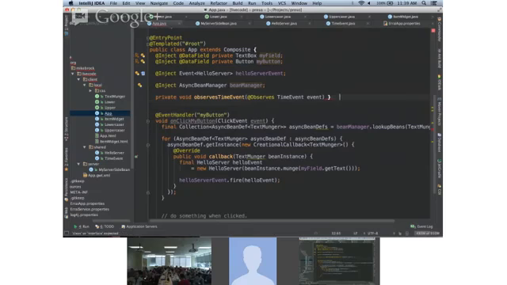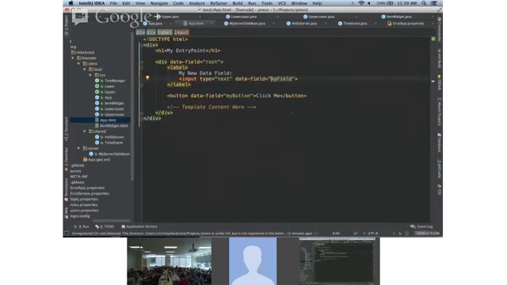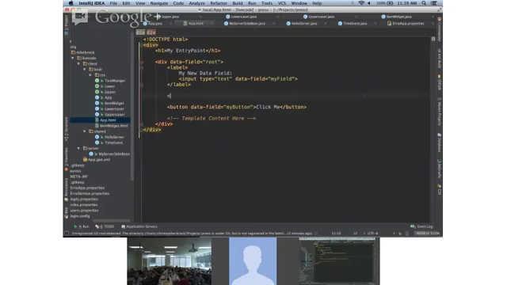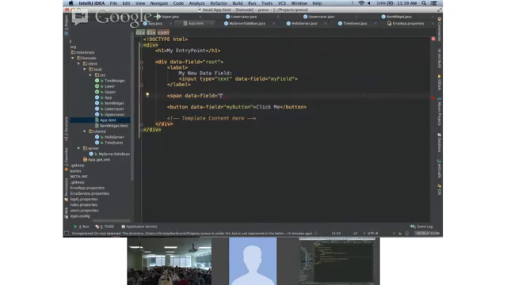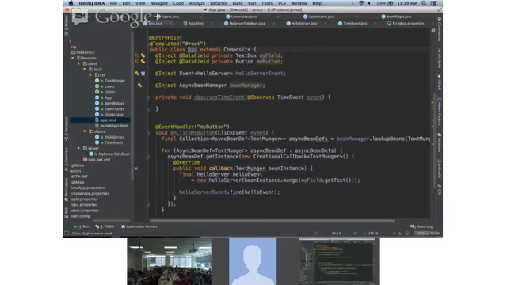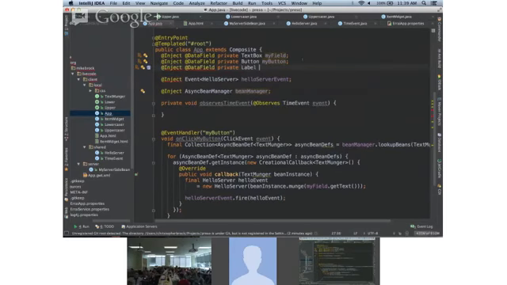And so when we receive a time event, well, what are we going to do with it? Let's go over to our template, which I'll do here by hitting Control-T, and let's put something here that we can actually attach data to. I'll create a span data field called time, like so, and go back to my bean, and let's create a label called time.